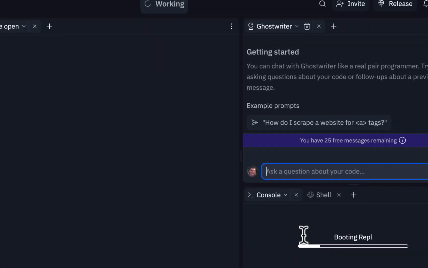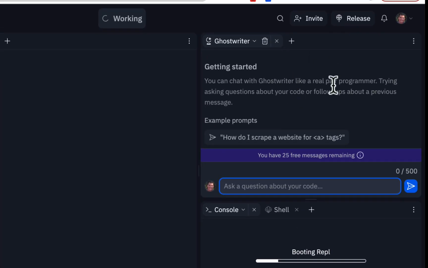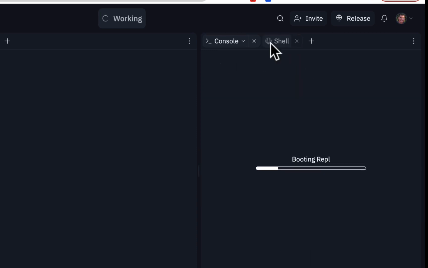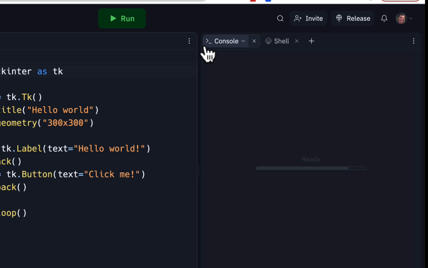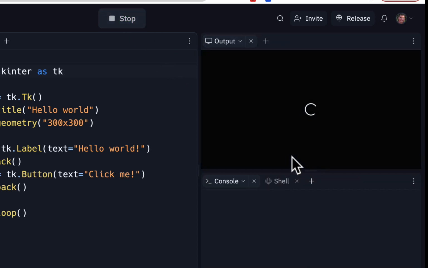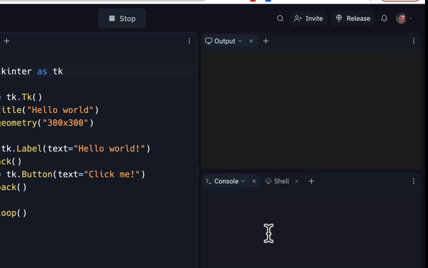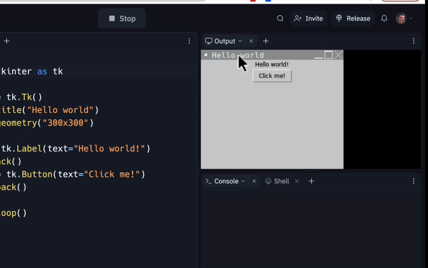And again, you'll have a console down here, and you'll also have your GUI area. If Ghostwriter is up here, you could just close out of that, and then just run it again. It should set up your interface with the two windows. With the output. So in case you ever lose it, it's the output window and it's the console down here.